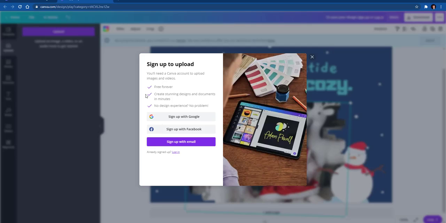And if there are specific things that you want to do on it, like the uploading, you do have to create an account. Now, if you have a Google account, you could just click this and then it'll automatically sign you up for your account. Or you can sign up with your email. It is free.